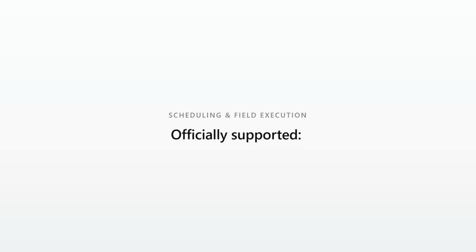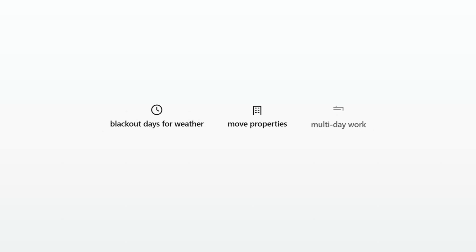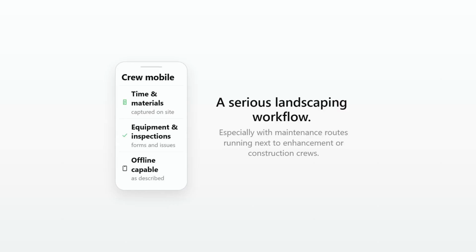Now let's talk about scheduling and field execution. Aspire officially supports recurring work, bulk route action, route optimization by day, route, or workload, last-minute jobs pushed into existing routes, and schedule updates sent to mobile devices. It also lets operations add blank days for weather, move properties, and stretch work across multiple days. The mobile app is described as offline capable, and it can capture time, materials, equipment inspections, forms, and issues. That is a serious landscaping workflow, especially when you have maintenance routes running next to enhancement or construction crews.